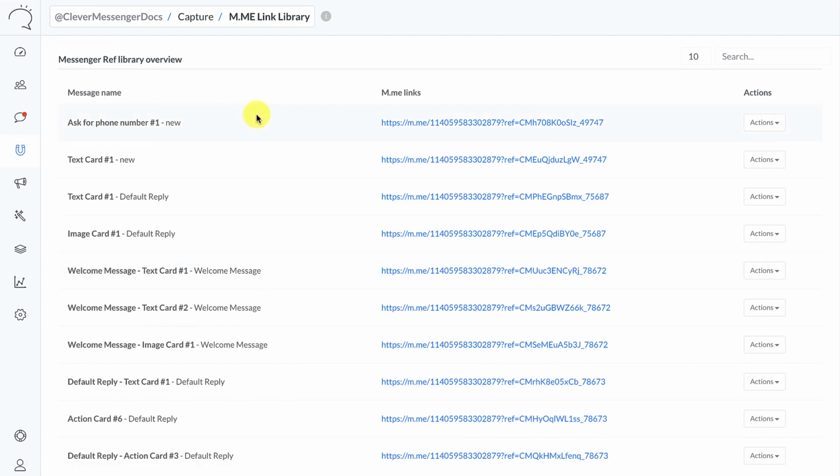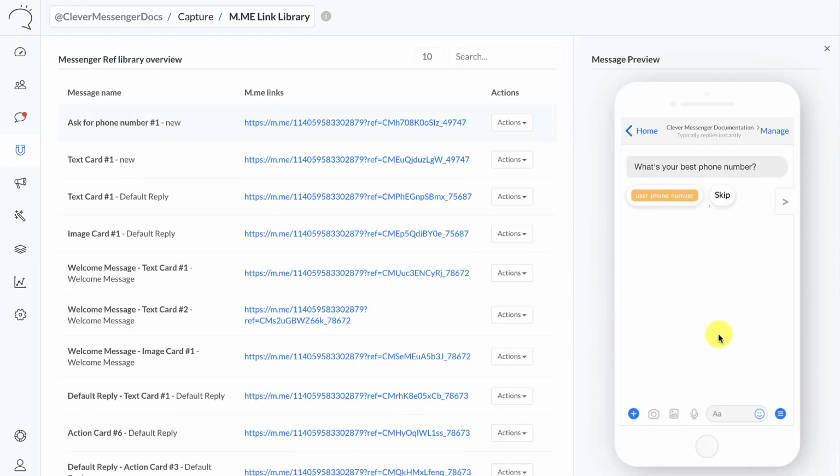Two more to go. We got the M.me link library, which is a pretty easy one for me to explain, to be honest. Each and every flow you create and each and every message you create will have its own unique M.me link. And an M.me link is basically a link that is tied to a message on Facebook, and clicking on that M.me link makes people become a subscriber. Now, if they are not a subscriber yet, they will first obviously see the Get Started button, but they will skip the welcome message that is tied to that Get Started button. Instead, they will receive the message that is tied to that specific M.me link. Hope that makes sense.